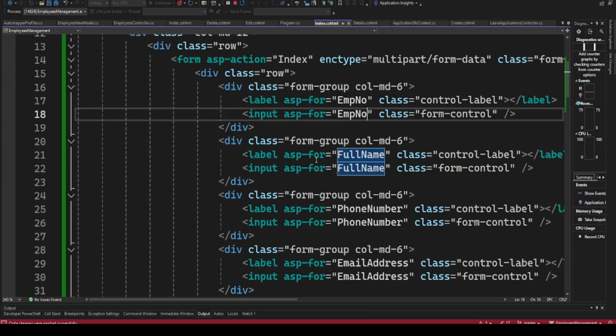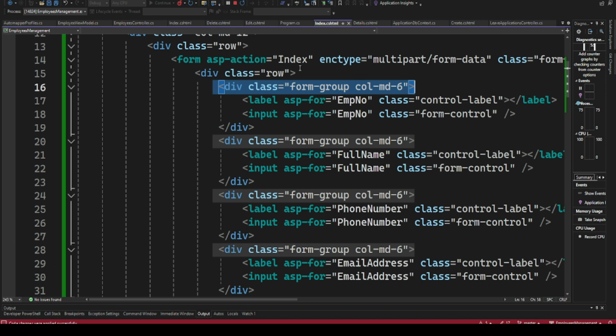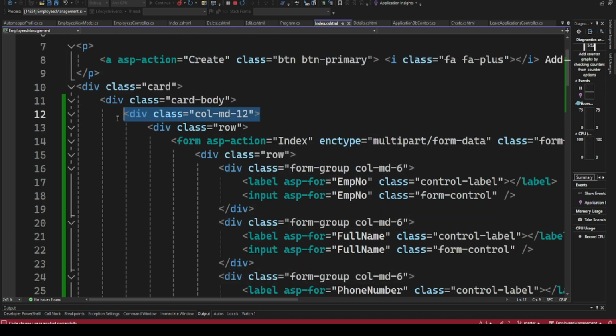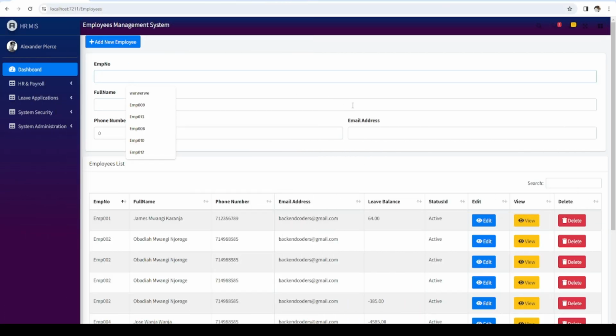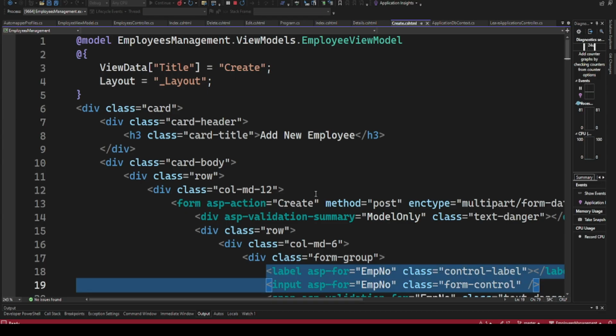So let's just do this. I want us to have here this one. So I'm going to copy this, and I want this to cover the whole section. So you can see it's now covering our whole form.